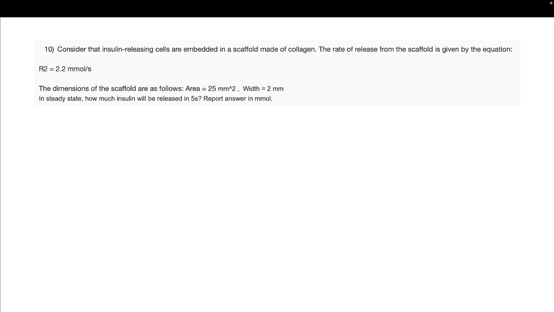Correct. There is nothing to do with area and with the width. Yes, yes. That is just given to confuse people. Even I was confused when I saw the question.